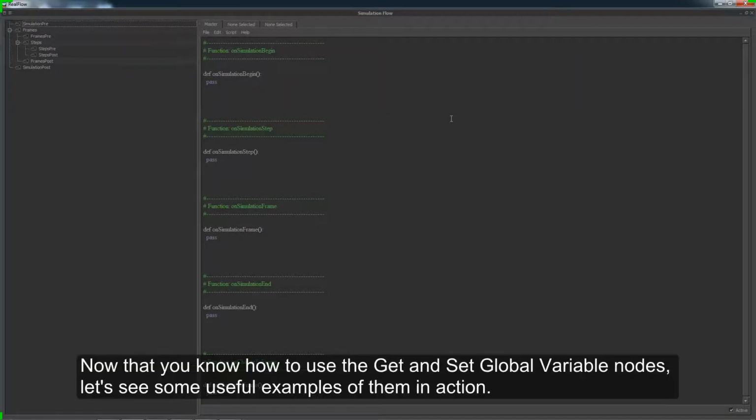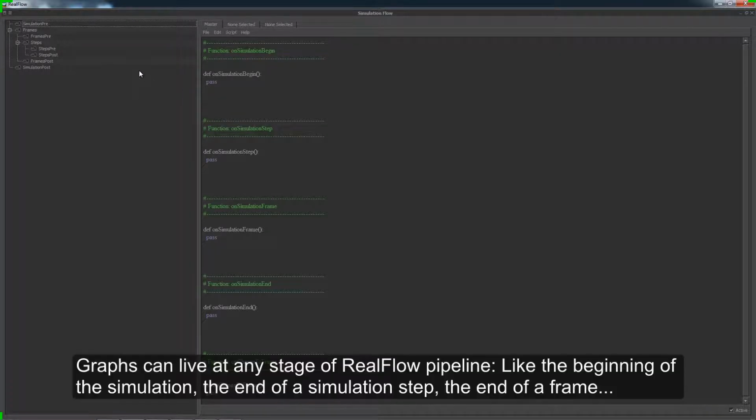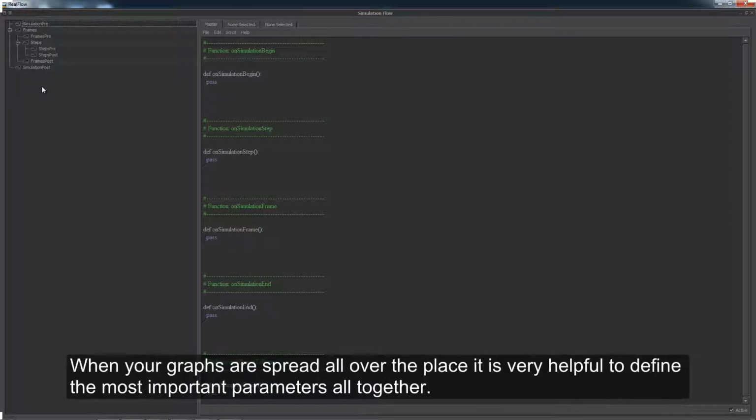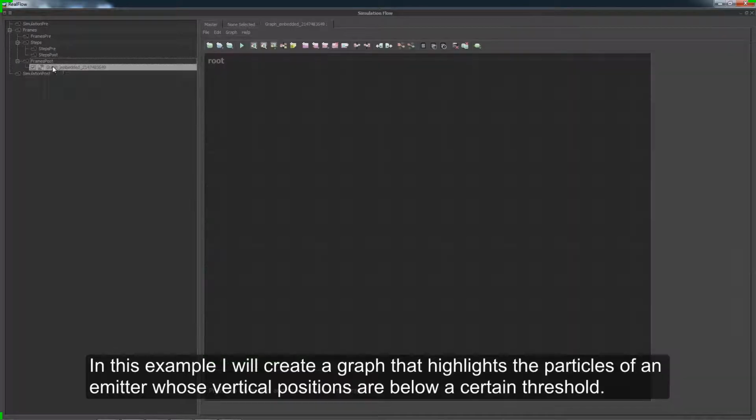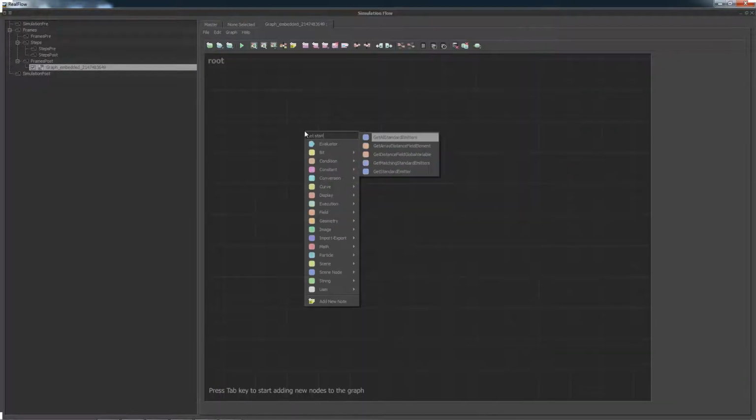Now that you know how to use the get and set global variable nodes, let's see some useful examples of them in action. Graphs can live at any stage of RealFlow pipeline, like the beginning of the simulation, the end of a simulation step, the end of a frame. When your graphs are spread all over the place, it is very helpful to define the most important parameters all together. In this example, I will create a graph that highlights the particles of an emitter whose vertical positions are below a certain threshold.